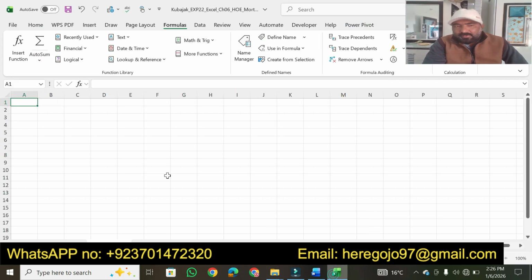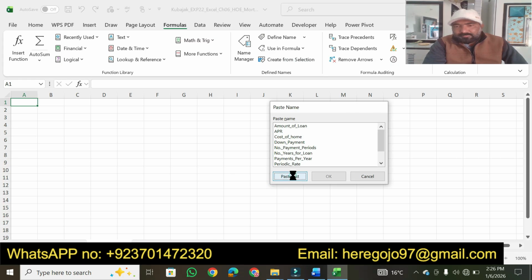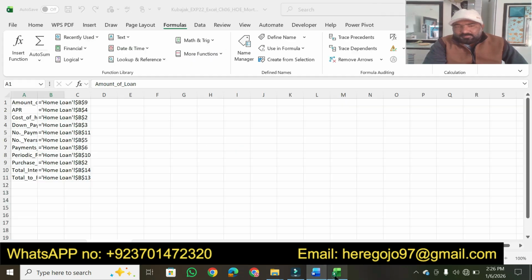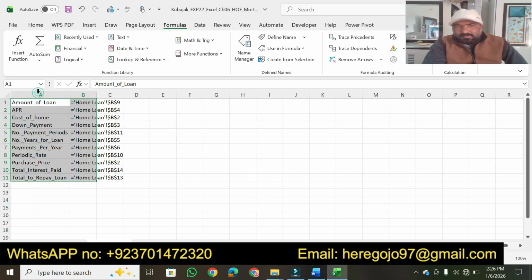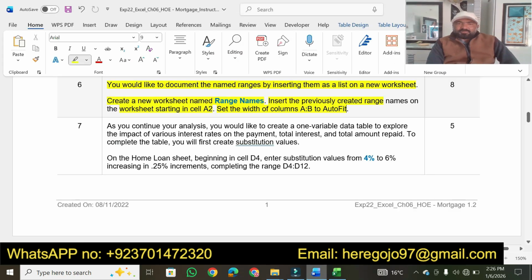Okay, now we have to insert from the previous worksheet. This one is the name. Then set the width of columns A and B to auto fit. So A auto fit, then B auto fit. So question number 6 is done.